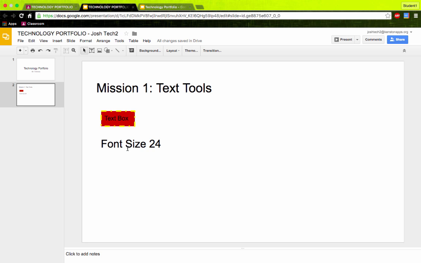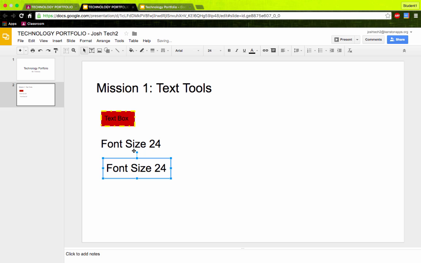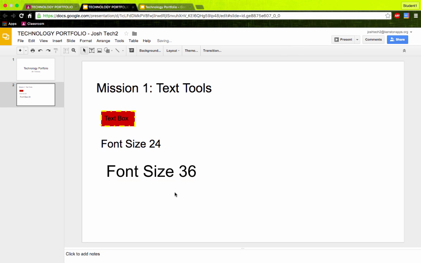Now an easy way to get your next text box: I can click on this and copy and paste. So Control C is copy, Control V is paste. Now I have my next text box, and it's already selected, so I can go up here and change it to, let's say, 36. And once I do that, I obviously want to edit it to say 36.